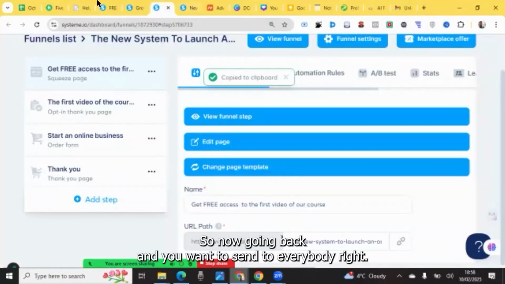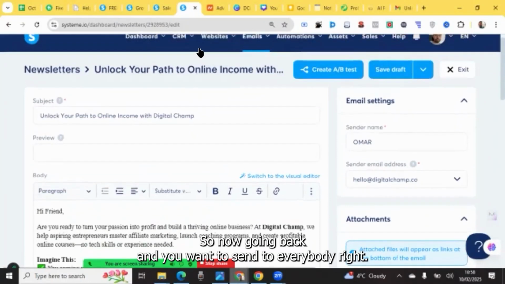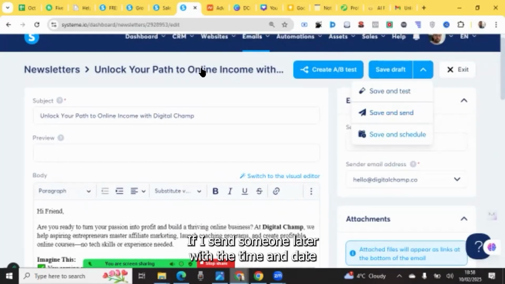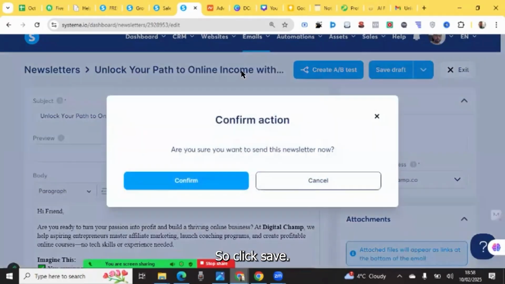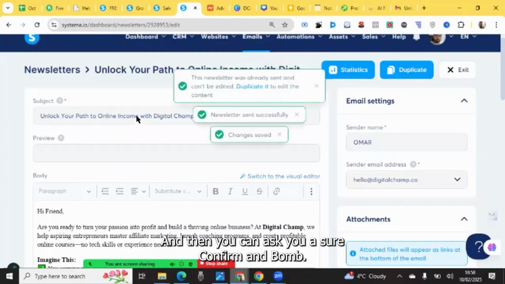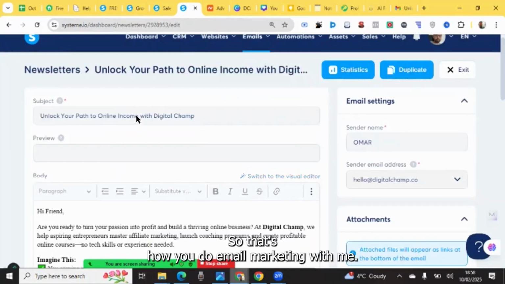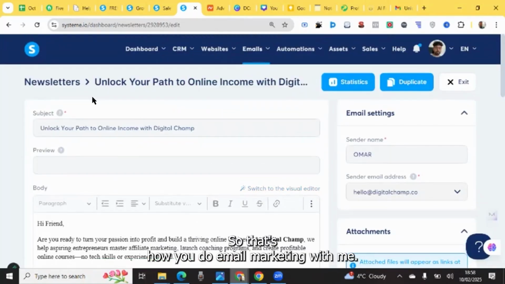So now coming back, you want to send to everybody, right? So click again here on this arrow. This is the option you have. You want to say save and send. If you want to send it later with a time and date, you can click this one. But I want to send it right now. So click save and send. It's going to ask you, are you sure, confirm, and boom, sent to newsletter successfully. So that's how you do email marketing with Systeme.